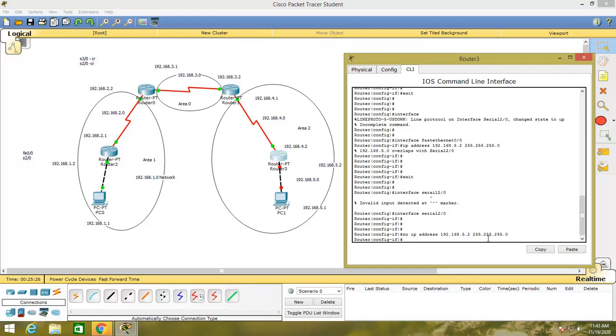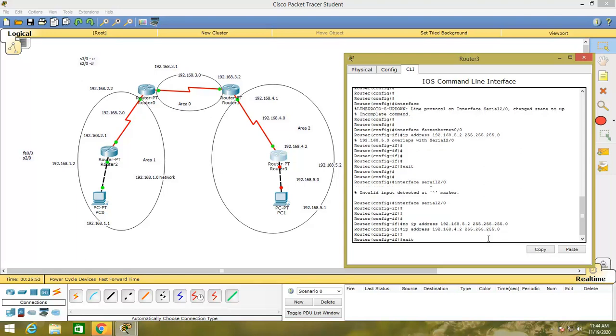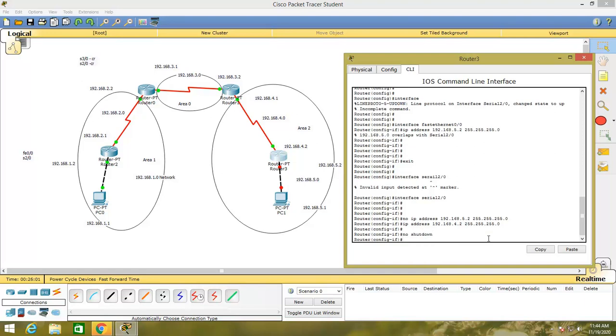Now I want to fix the IP address. ip address 192.168.4.2. Actually 4.2 I have to give, instead of 4.2 I gave 5.2. So now 4.2, 255.255.255.0. Okay, now I'm giving no shutdown. It's already no shutdown, no problem. If you want, you can give no shutdown, then exit.